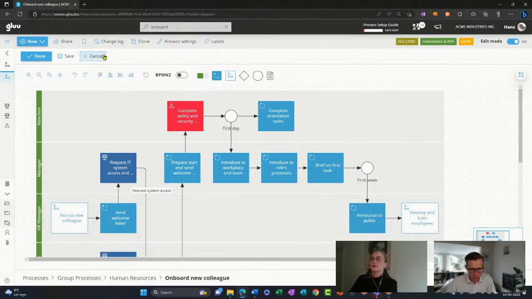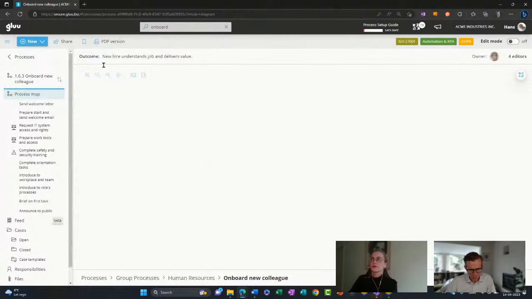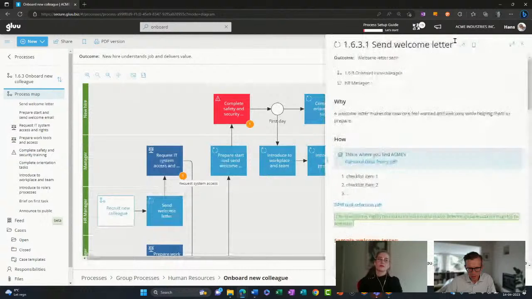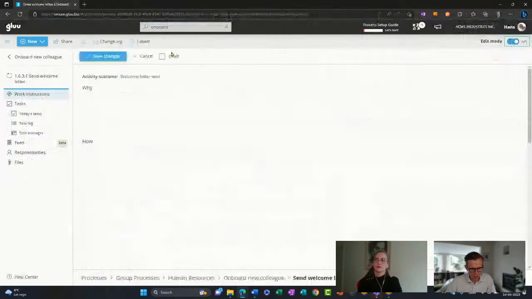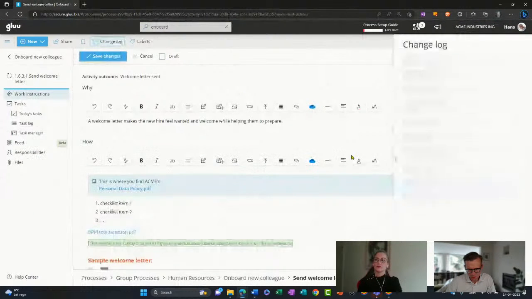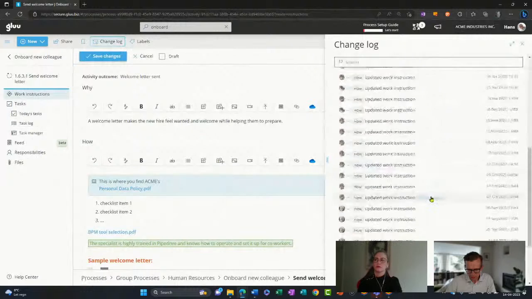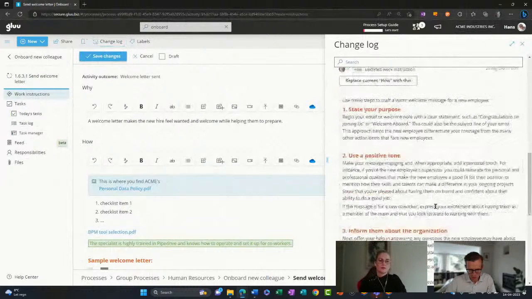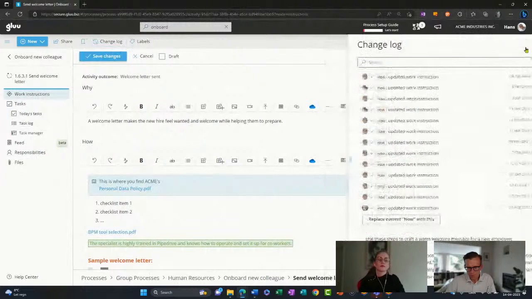So let me just show that quickly. If we are here in that welcome letter example, again, if we put it in edit mode, we have the log, and we can go back in time to see what it looked like a year ago or earlier.